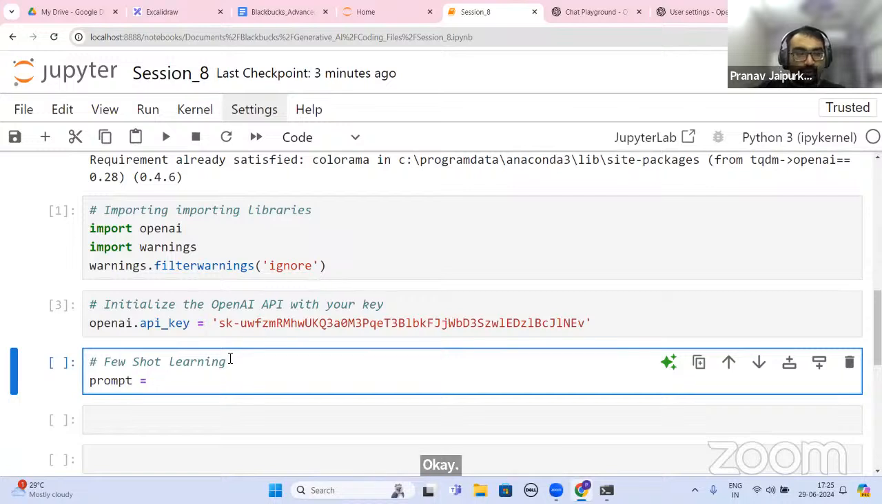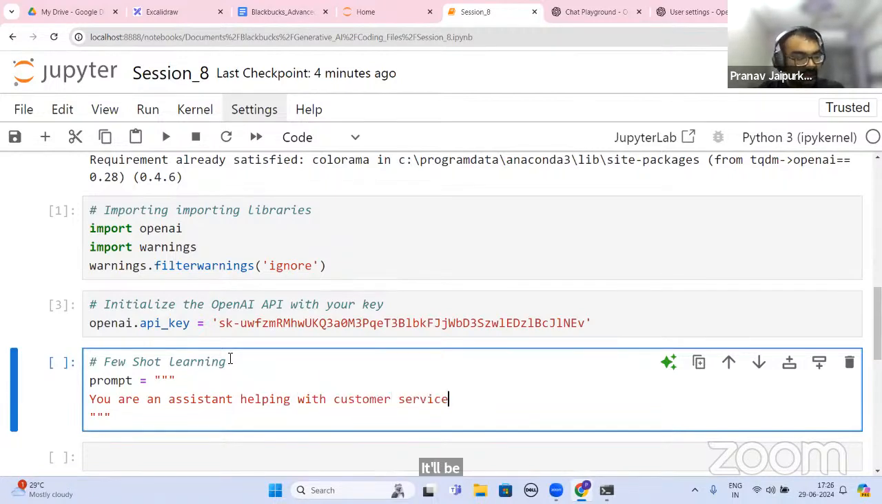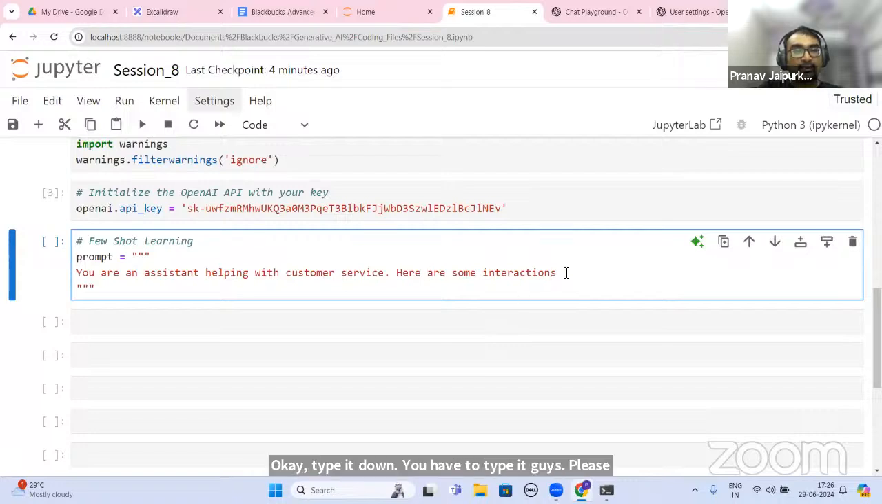Prompt is equal to: you are an assistant helping with customer service. Here are some interactions. Okay. Type it out. You have to type it, guys. Please remember. Here are some interactions.